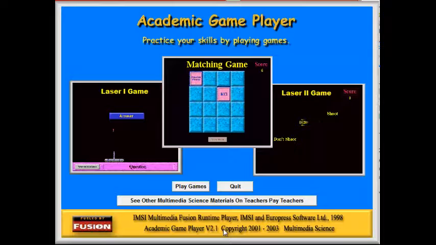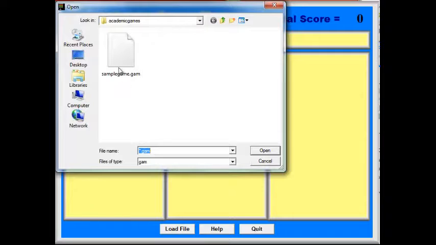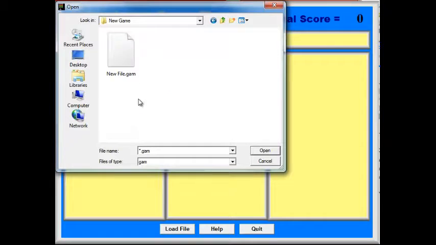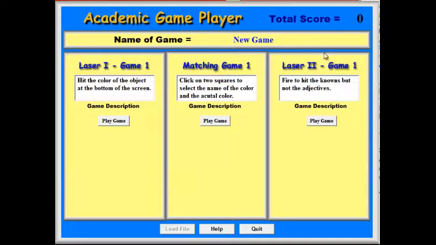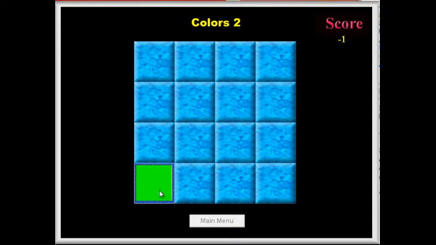After you've saved the file, you can then have your students open the academic game player, play games, and they will load the file that you made, desktop, new game, and you can see the 3 games that you created will show up, and then the students can play those 3 games. One of the problems to illustrate the game is that when you play the game as a student, you can't go back until you finish the game.